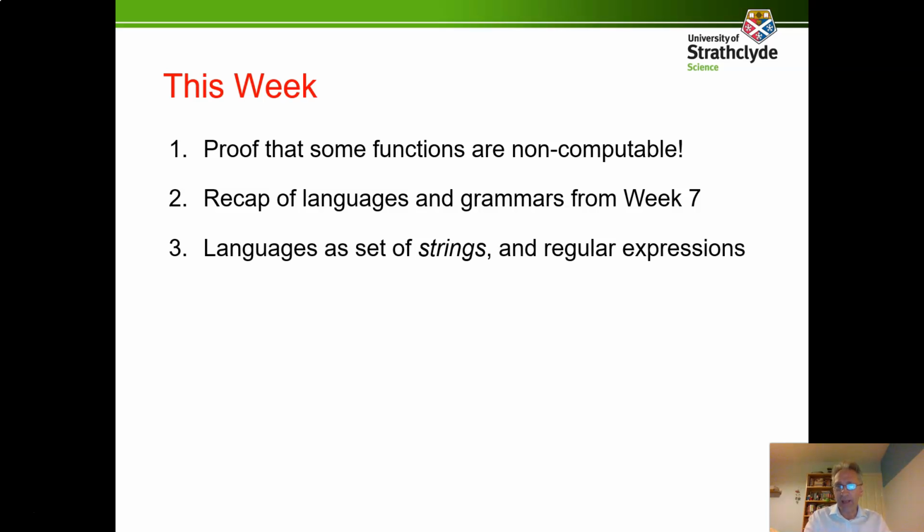Finally, we're going to look at languages as sets of strings. So we're not thinking of them as sequences of words. We're thinking of sets of strings. Things like A, B, B, A. That's a string. A, B, B, B, B, A. That's another string. The question is, can we characterize infinite sets of strings that have a certain structure using our grammars? And then can we describe them using these devices called regular expressions?